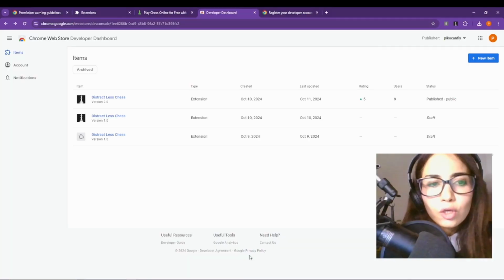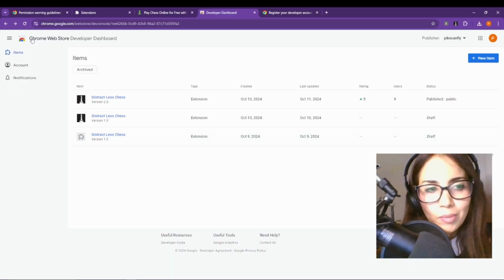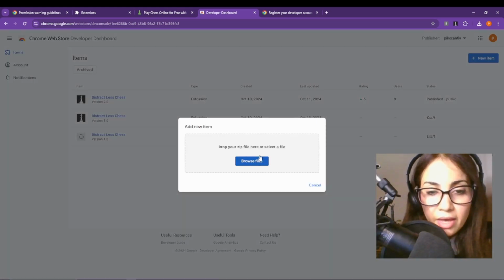Once you register as a Chrome developer and pay the one-time fee, you'll be able to access the Chrome Web Store Developer Dashboard. The Chrome Developer Dashboard is where you can manage your Chrome extensions, including publishing new versions, tracking usage, and reviewing user feedback. So this is my dashboard for this account. As you can see, I have 2 drafts and 1 published extension. If I wanted to add a new extension, I would click on New Item, and then I will be asked to drop a zip file here or select a file.